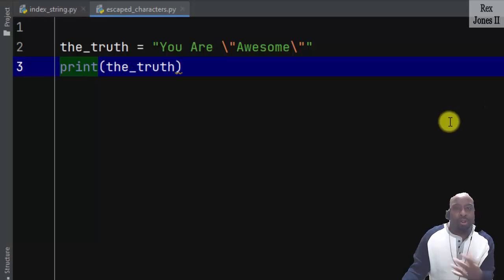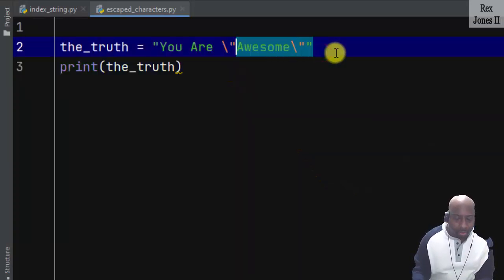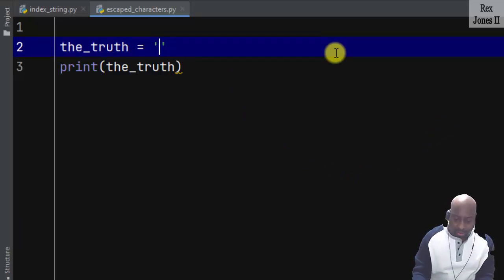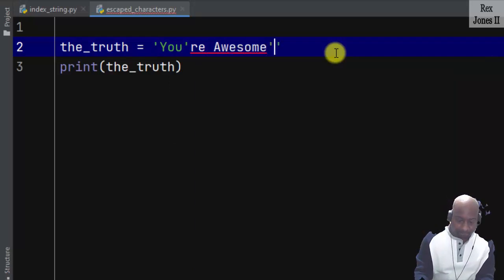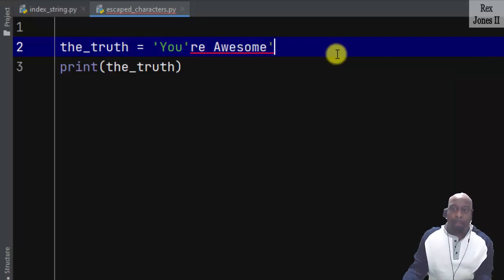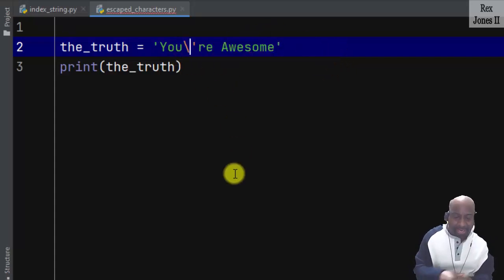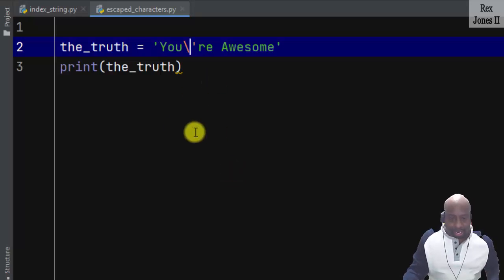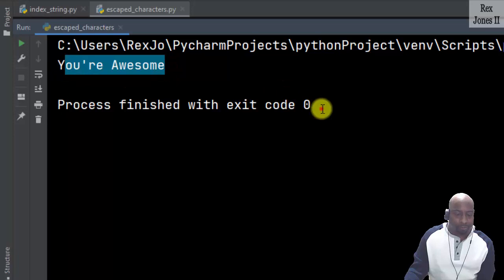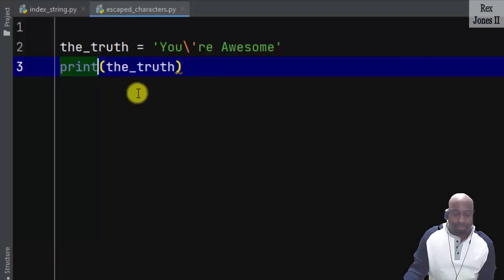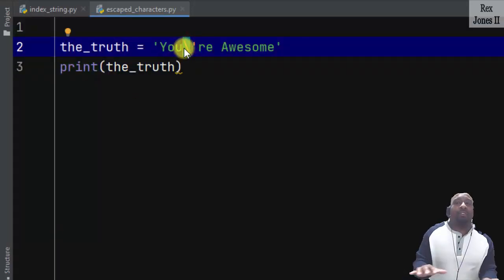It also works for the apostrophe. Change the string back to single quotes, "You're awesome." To make this error go away, we add a backslash in front of the apostrophe. And let's run again. "You're awesome." We can use escape characters, this backslash, for a lot of commands.